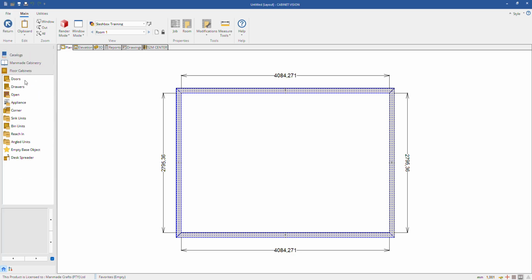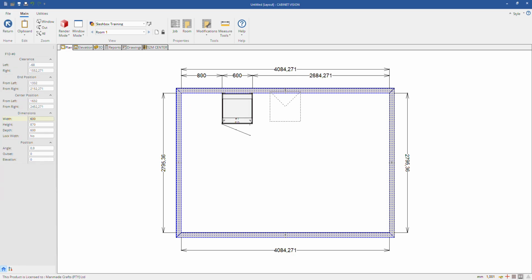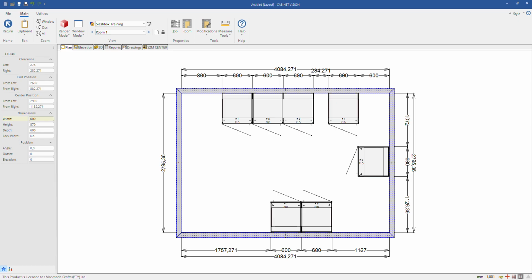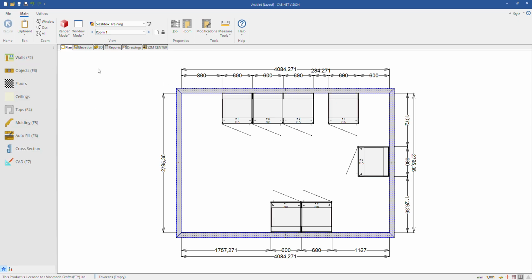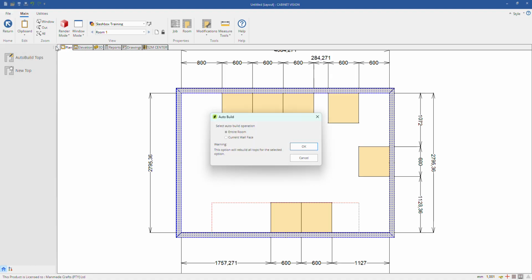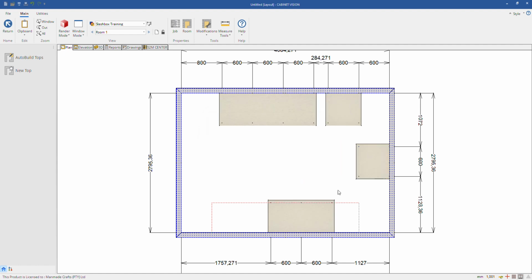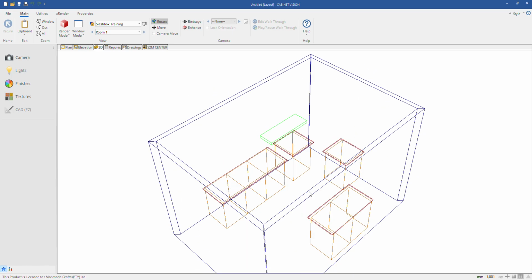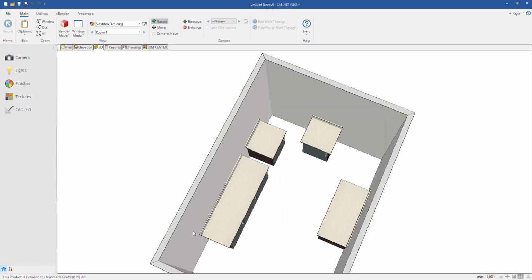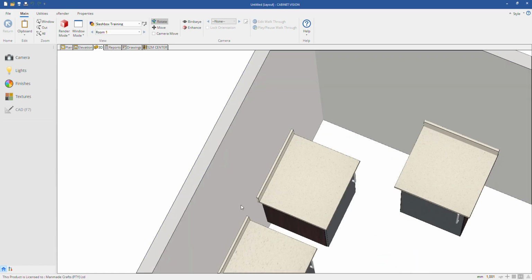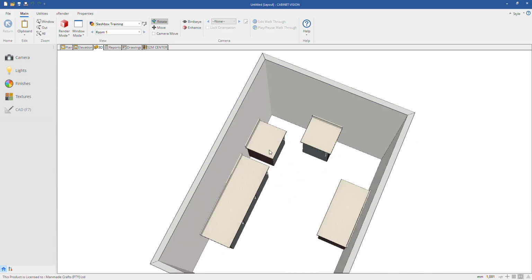So I'm just going to add a few cabinets here. One, two, three. Add one there, add one there, and add two there. Now, if I go to tops and I say auto build tops, it's going to ask me to select auto build operation, entire room or current wall face. So if I say entire room, it goes and checks where all my base units are and it builds a countertop automatically over them. If there's units attached to each other, it'll build a countertop straight over. If there's units single standing, it'll build just for them. And for these, it'll just build one for them.